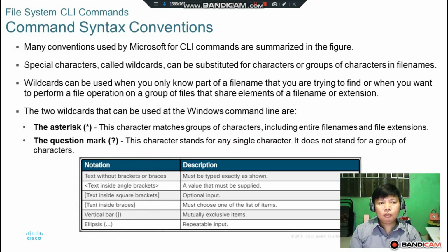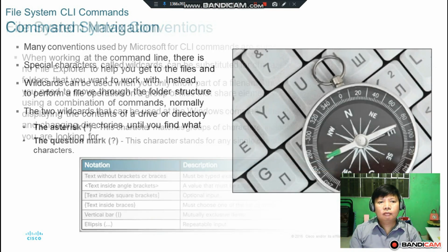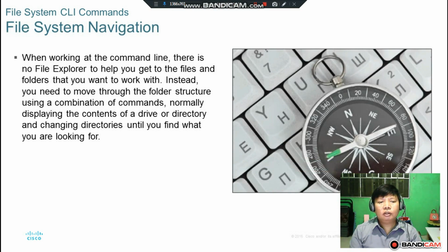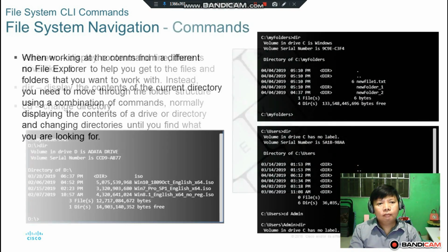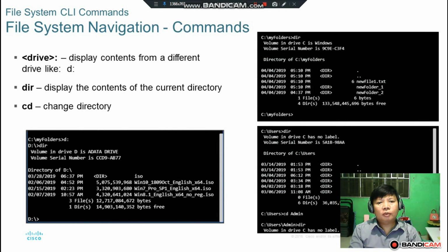Basic commands. Command syntax conventions. Many conventions used by Microsoft for command lines are summarized in the figure, with the notation and the description. File system navigation. Drive: change to a different drive, like D colon. dir: display the contents of the current directory. cd: change directory.